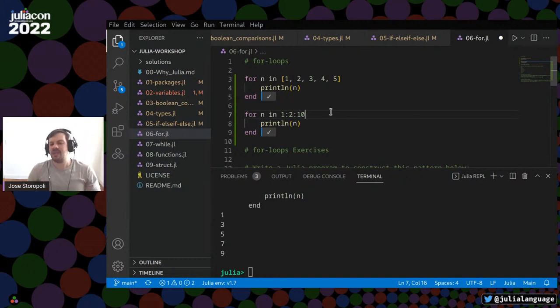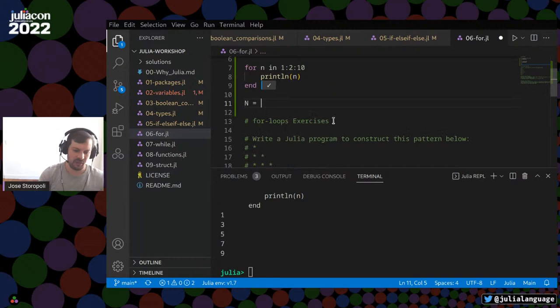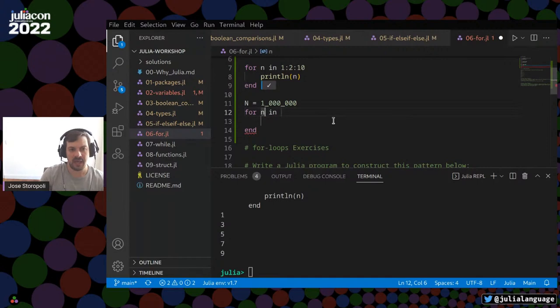So it's really easy to do for loops in Julia. You can also do something like n equals, I don't know. Oh, there's one nice thing in Julia. C++ has that too: in C++ you can do something like 1,000. In Julia you use an underscore. So if you have big numbers like this, you can pretty much do something like for n in 1 every 100,000 until my big n.